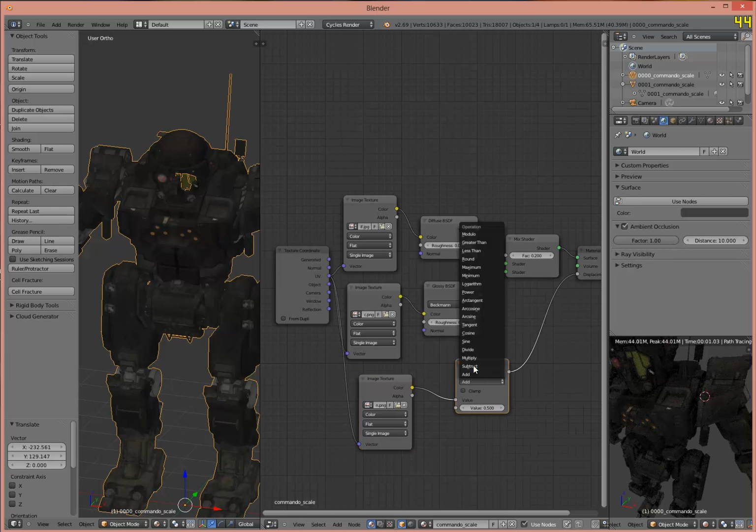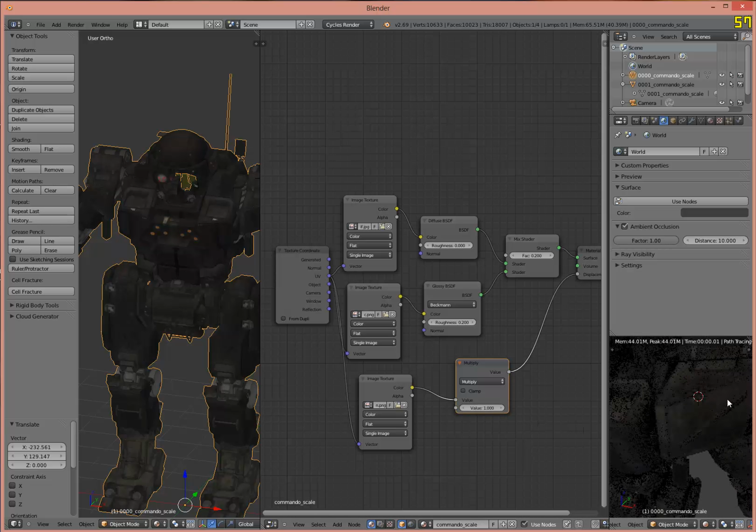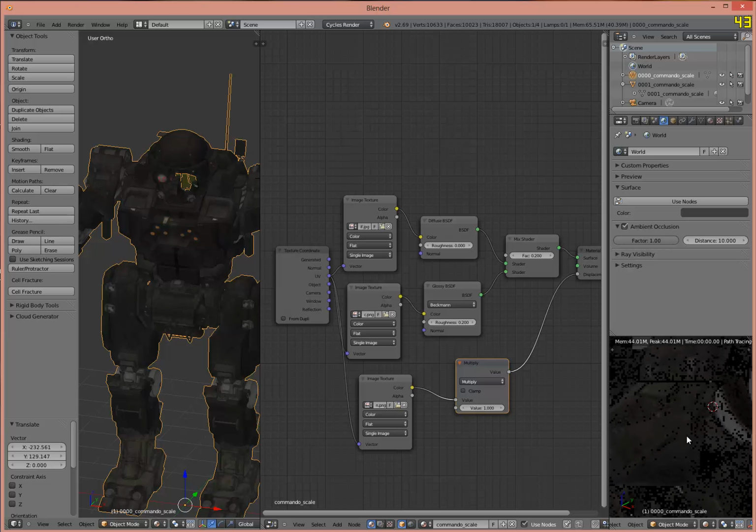We're going to change him to multiply, and that way if we want to make the normal a lot stronger, we can hit 1. It's too close. If we want no normal, hit 0. It's kind of a subtle difference, but it'll look a lot better. These are just values that you can tweak.